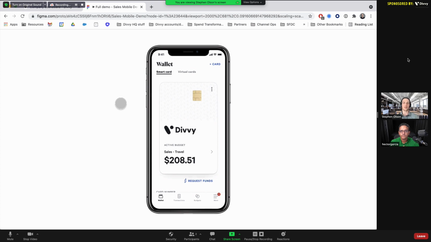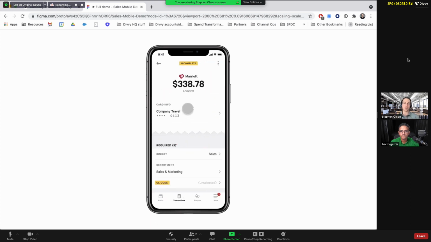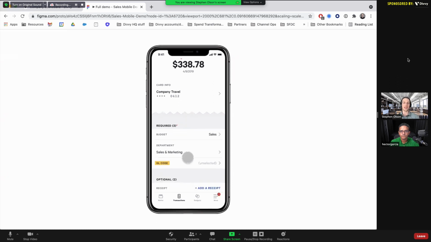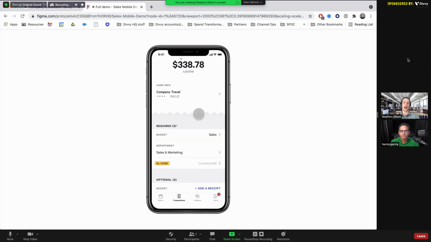the job done. Once I go make that transaction, I'm going to get a notification on my phone that tells me how much I spent, where I spent it, and then requires of me a few additional fields that will help my company and my accounting team know exactly what I spent on. So as soon as I swipe my card, maybe before the cashier even hands me my receipt, I get a notification that's asking me a couple of extra things.